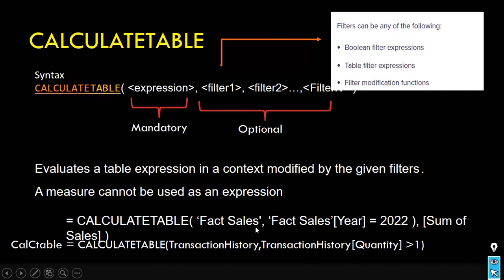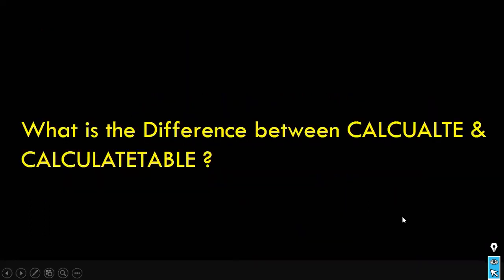If you simply specify fact sales, it will take a copy of your fact sales and duplicate the table. That's all. But here what we are doing is, hey, I don't want to take the entire fact sales table. You filter this table based on this condition and then return the table. And now the question is, what is the difference between calculate and calculate table?